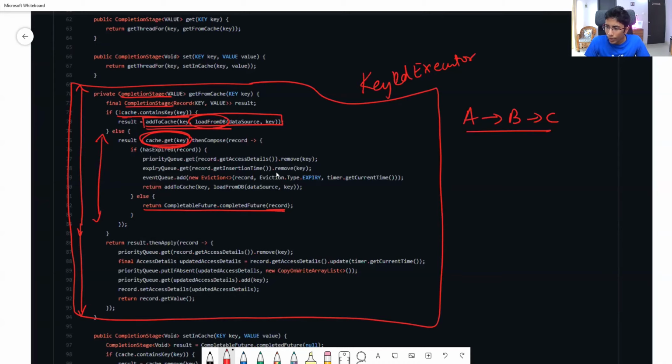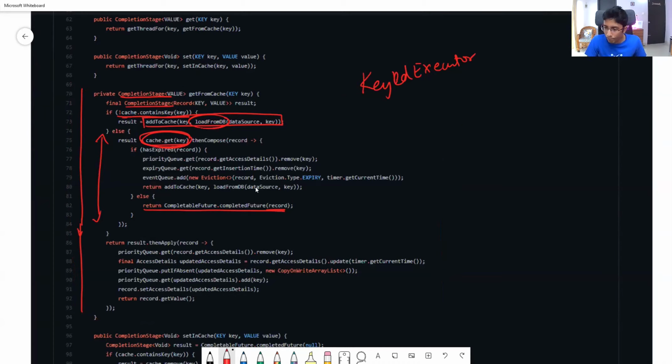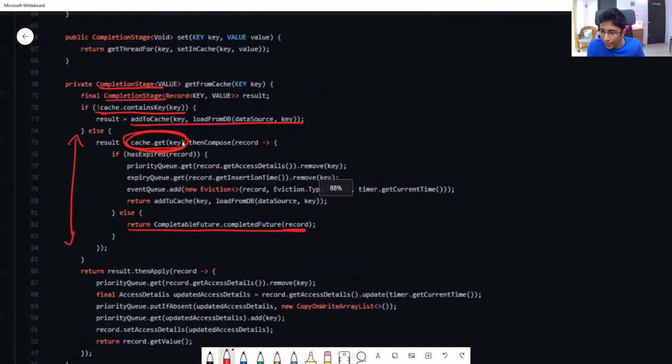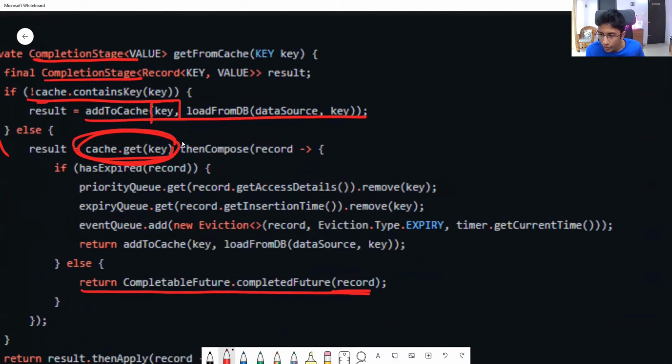Add to cache, well, does it need to be synchronized? No. The idea here is that if I look at add to cache, if I zoom in on it a little bit, it actually has a key. So it's not the best API in the world for add to cache, because adding to cache should be just a value, shouldn't be dependent on a key. But what I have done here is that just to highlight on how this keyed executor concept works, you can actually say add to cache. Well, for this key, then run it on this thread.